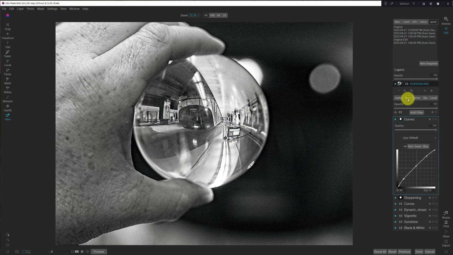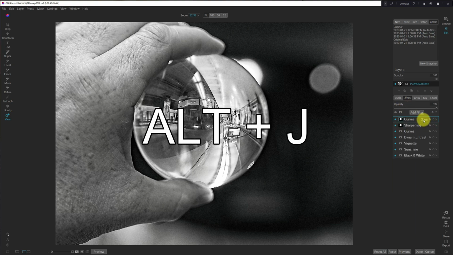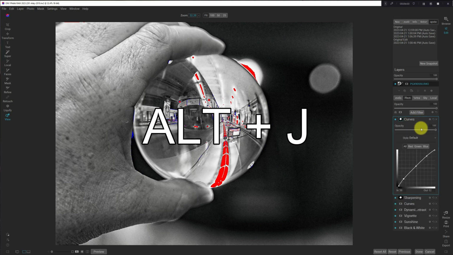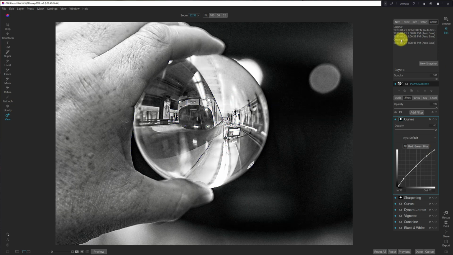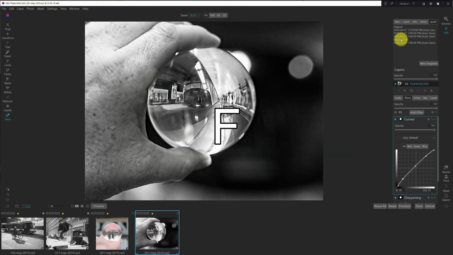We can go in here, we can take a look at this in the effects module, and I'm going to hit Alt and J again, and maybe I'm going to play with the curves, and I'm going to pull down the highlights, and now there's no clipping. So that is clipping. J will just briefly show it, and Alt and J will keep it on screen for you. So I'm going to hit the F key, so we're back in film strip mode.